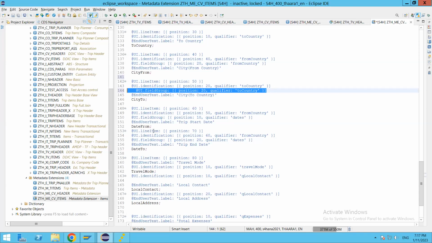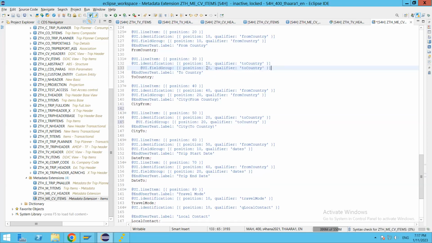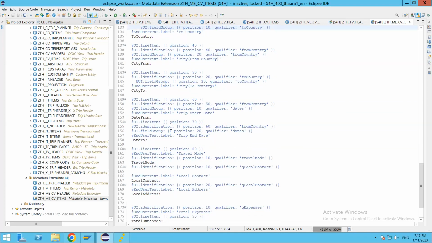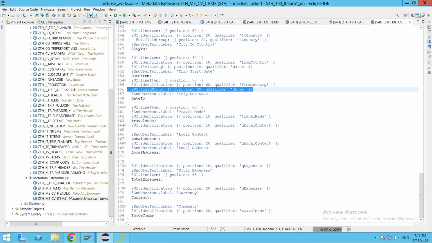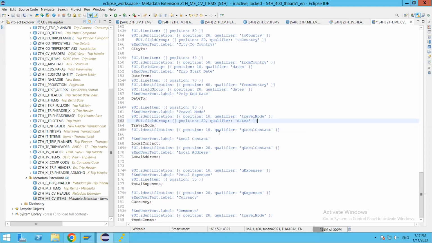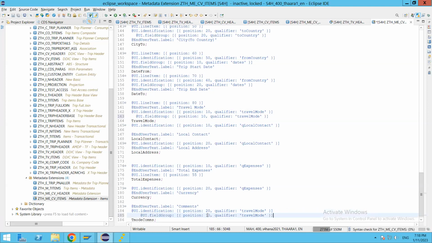We will allow the user to select the country first. To country is going to be 10. And yeah, that's okay. And the dates, yes, we have the dates. And travel mode, let us fix this travel mode as well. This is going to be 10, and this one is going to be this one, and the comments. So we have the comments here, and comments is going to be 20 for us.